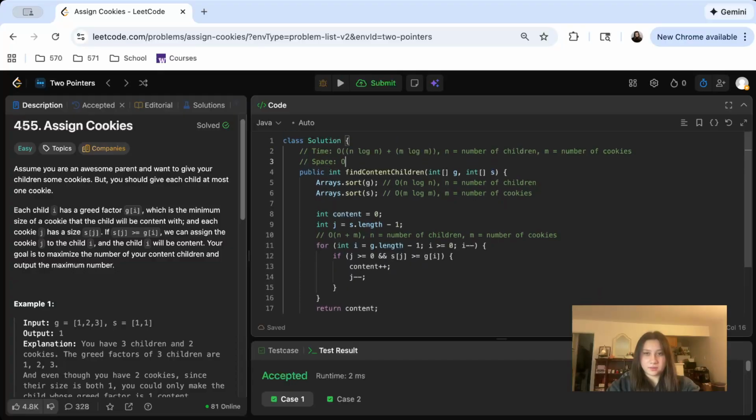Space complexity is just O of 1 because we don't have any data structures here. So that's it for this problem.